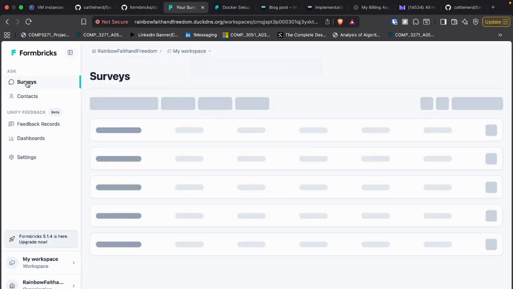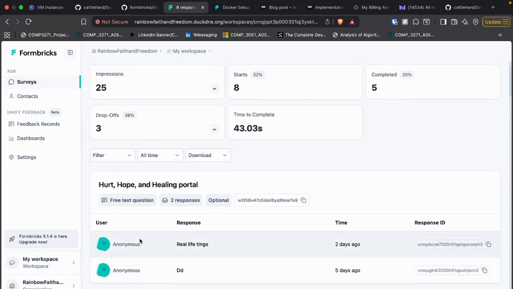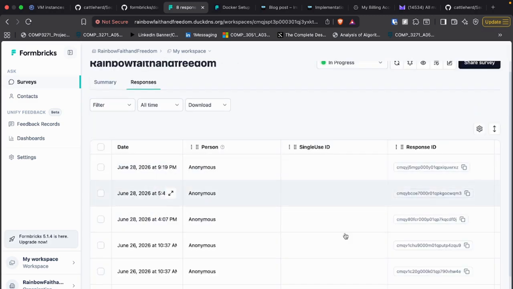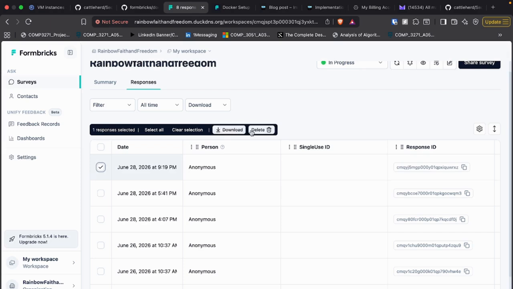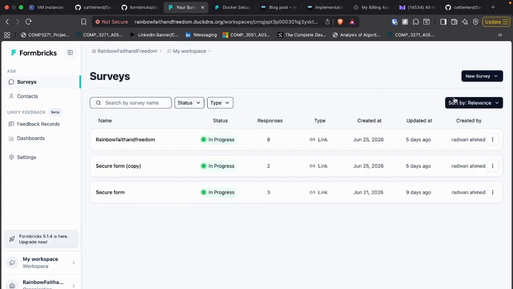And this is an overview of the submissions. As you can see, everything is logged as an anonymous user and a unique response ID. And responses can be individually viewed and deleted as well. And you can create a survey as well from a template or from scratch.